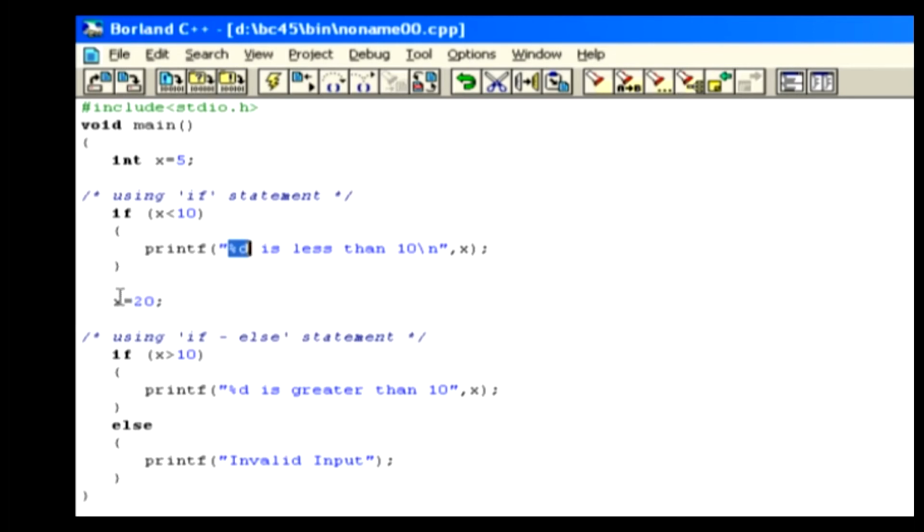So here in this line, we reinitialize variable x as 20. In the if-else statement, we check if x is greater than 10. If the condition is true, the output will be "20 is greater than 10". Otherwise, the procedure will go to the else part. This we just show as invalid input.